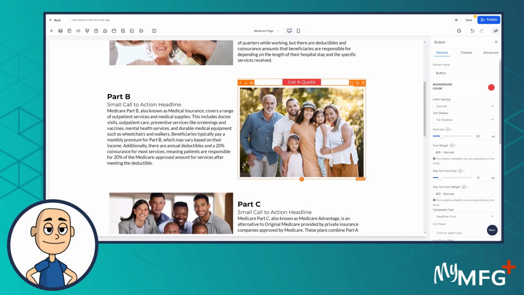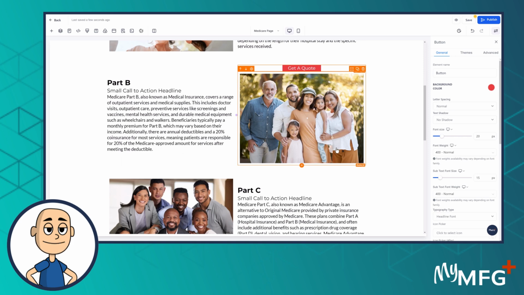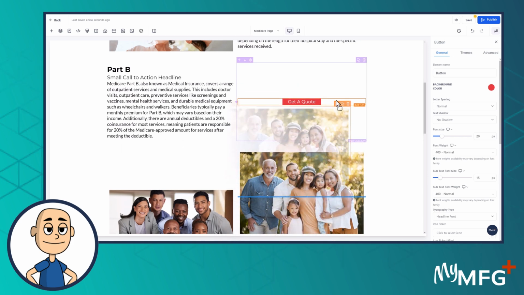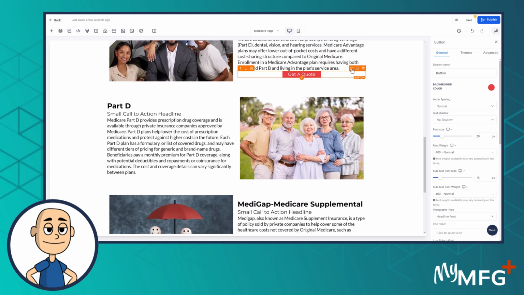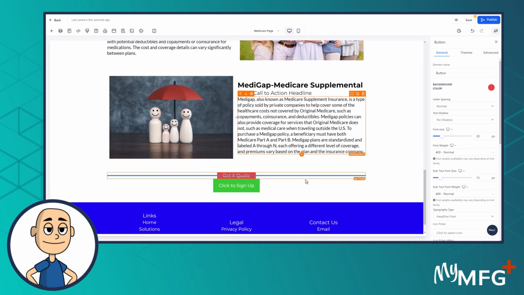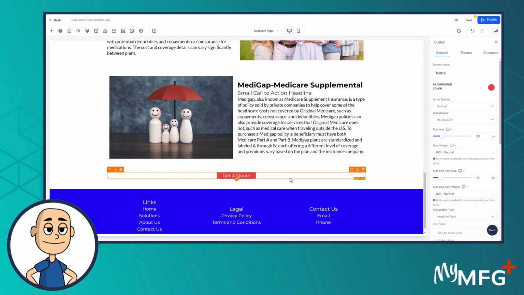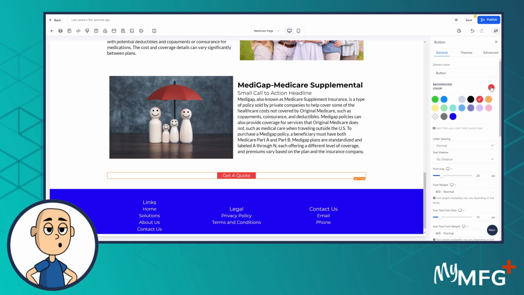Probably got to move it in phases so I can scroll it. Oop, pulled the wrong one. And we'll delete that one. Don't need that one. Okay. So we can get a quote. I like to make this a different color since we're red, white, and blue. We can add that one as blue.